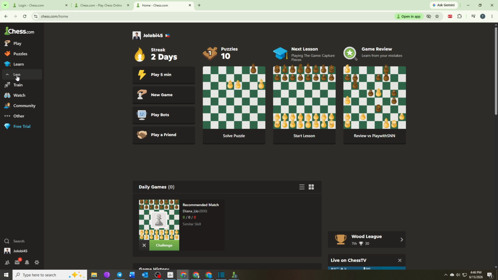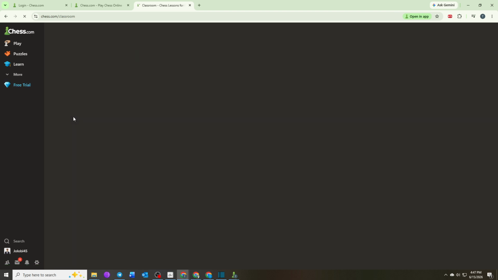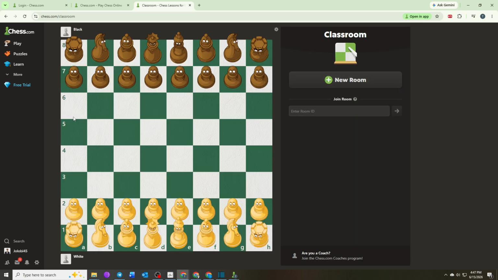Once the expanded menu appears, locate the Learn section. This area contains educational content and training resources designed to help players improve their chess skills. Move your mouse cursor over the Train option. When you hover over it, a small menu or window will appear with additional training features. From the options that become visible, select Classroom. This section provides an interactive environment that can be used for lessons, demonstrations, analysis, and board practice.